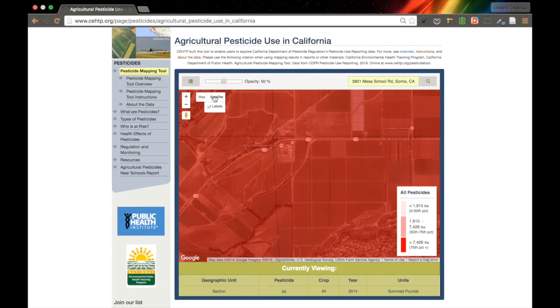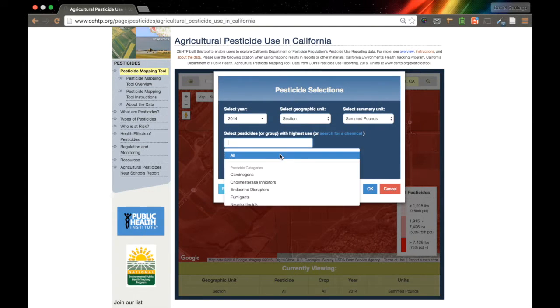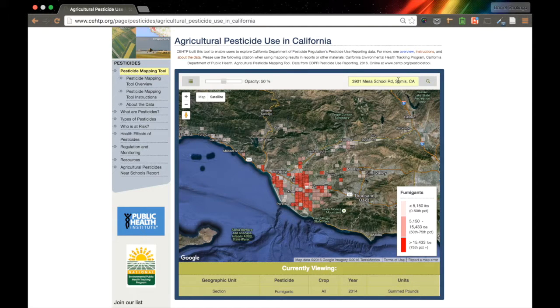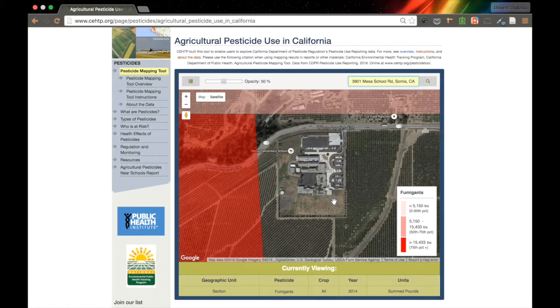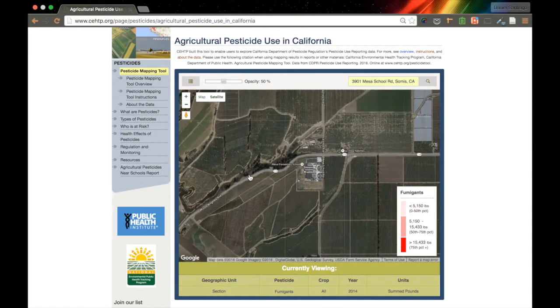Now this teacher read the articles about fumigants used near schools and wants to learn more. They click on fumigants, and we see that there were no fumigants used in the section their school is in in 2014. However, in the adjacent field, there were fumigants used. If we click on this field, we see that there were 73,000 pounds of fumigants used here in 2014.